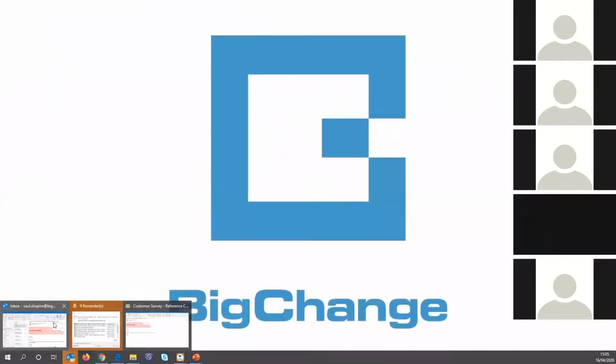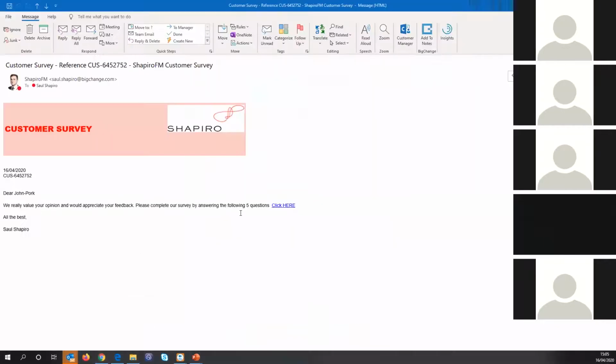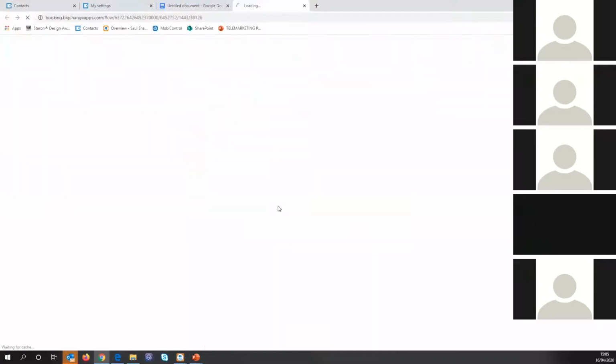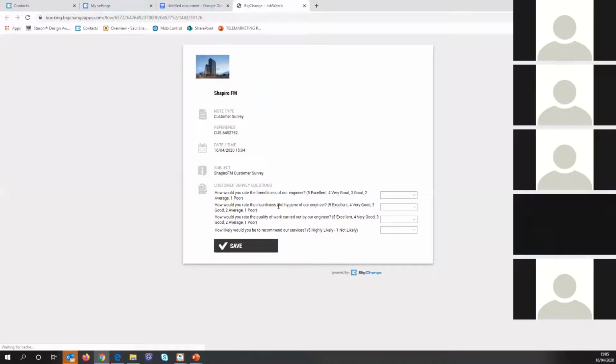So what your customers can do through here is click this link, through that keyword on the template, and they've got the option to fill out your note workflow from here. So they've got options from 5 down to 1.